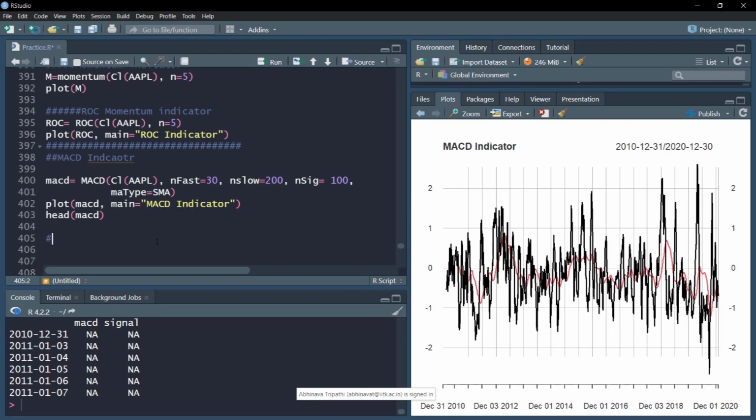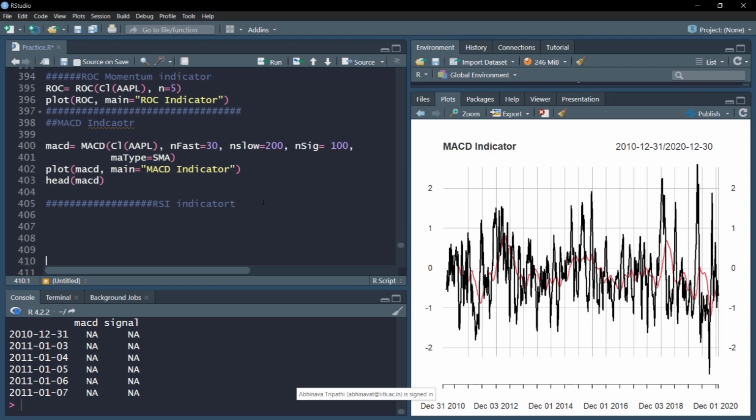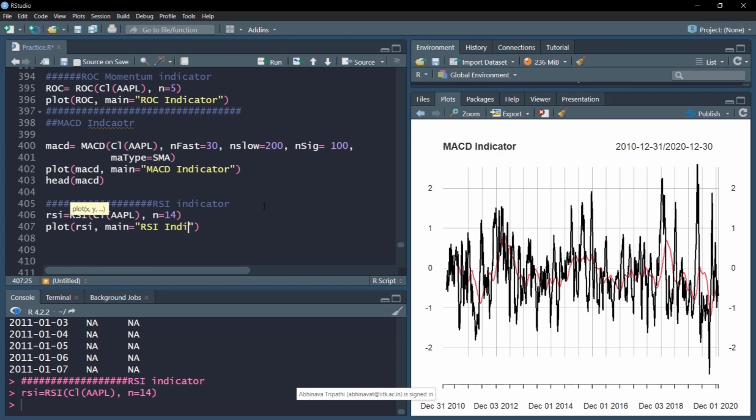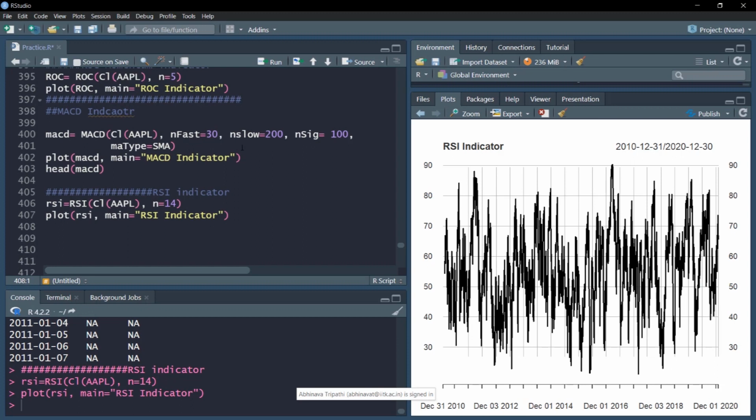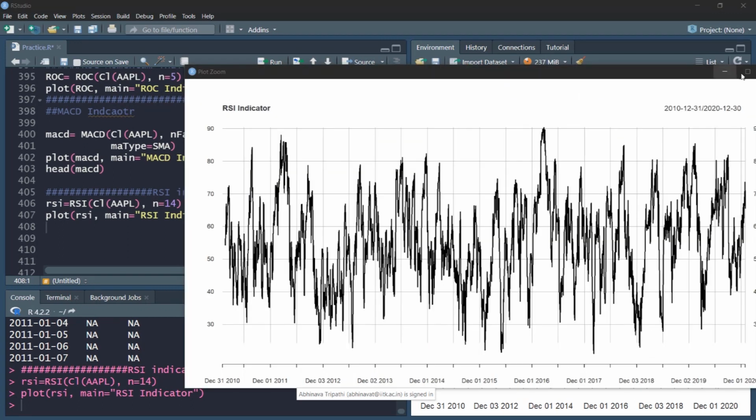Lastly, let's also try the RSI indicator. Rather than writing those lengthier codes, to plot RSI, we'll simply use this RSI command and again supply the closing price and add 14 as the period. We'll try some more if it doesn't work. So we can then plot RSI. We'll give the name as RSI indicator and we can plot it. Now this is the RSI plot.